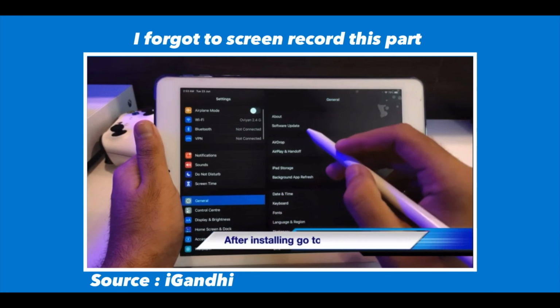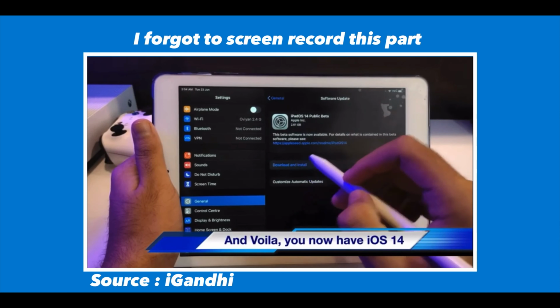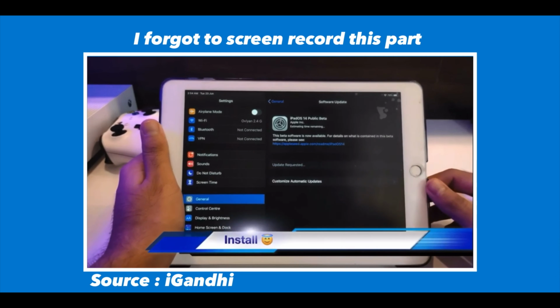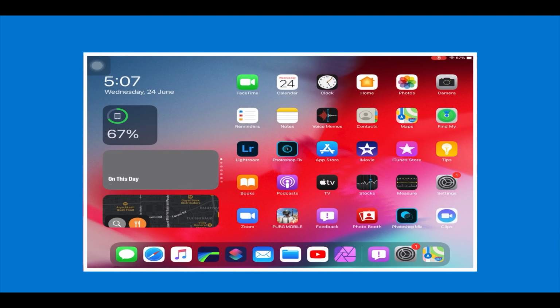After the restart, go to your software updates and you'll see the beta profile out there. Click on download, and after downloading, click on install. After that, your iPad will turn off and start to update. Once it's done installing, you can see that we have the beta profile for iPadOS 14 running on our iPad over here.